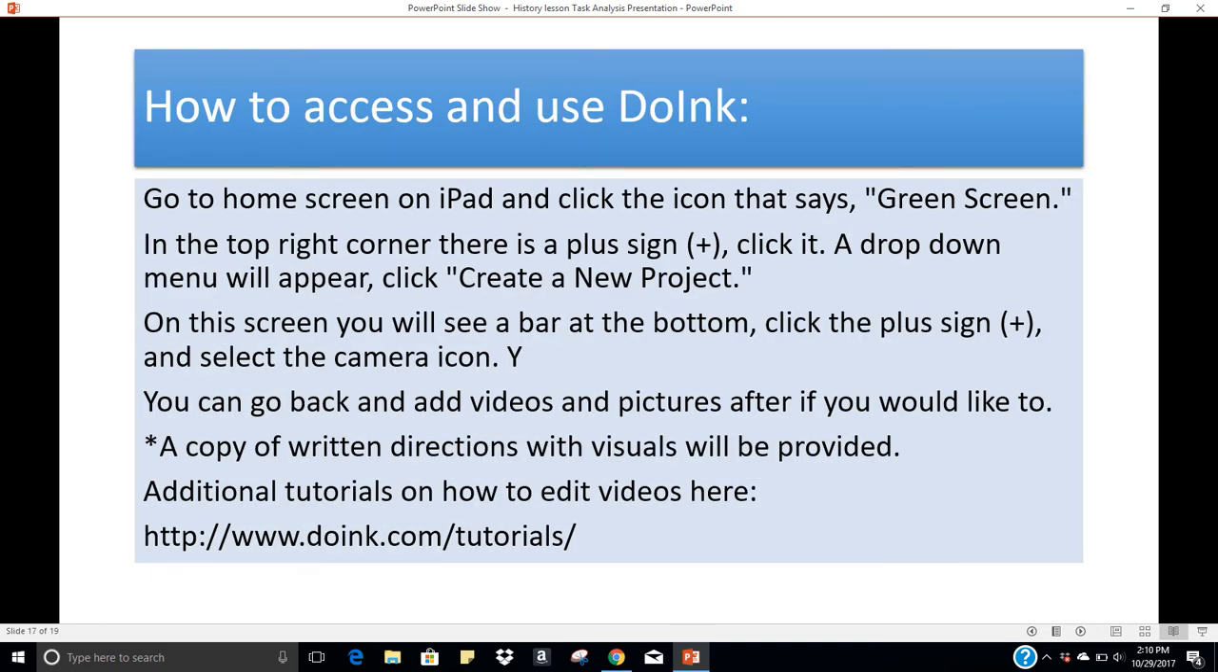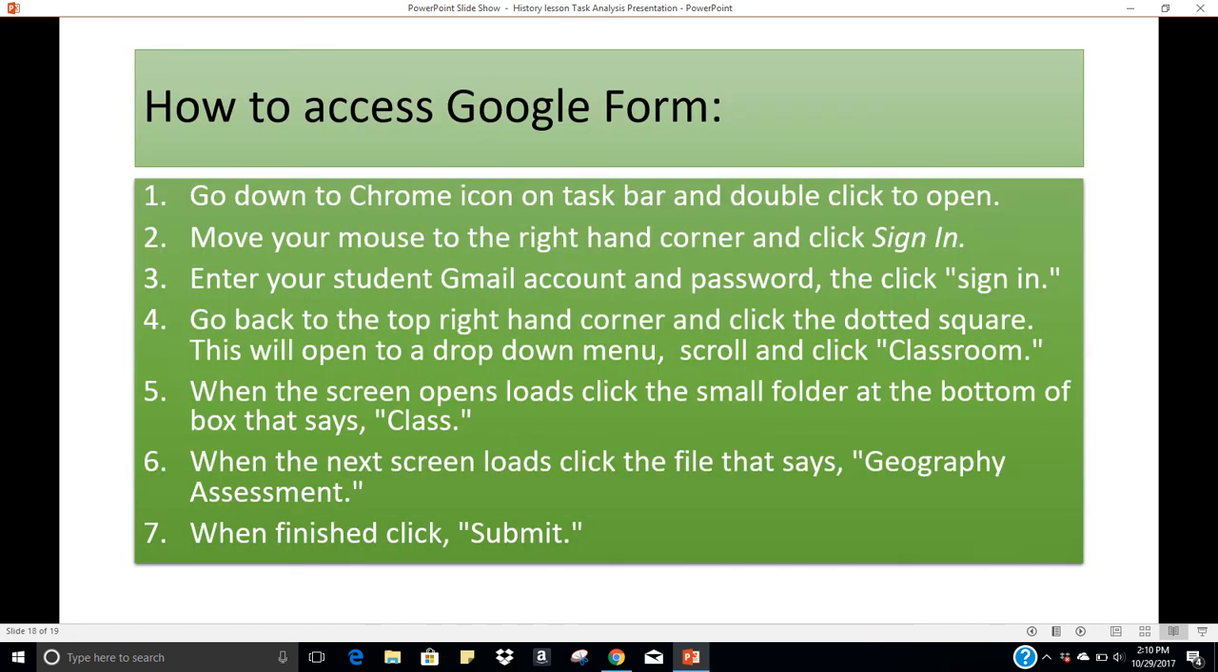So we'll go back to how to access Do Ink in a separate video, since it is only available on the iPad, which is one of the disadvantages of using this. But the students could also use something called Flipgrid, which is another way of recording a video if you didn't have an iPad to access Do Ink.